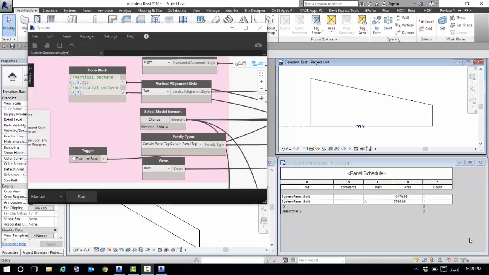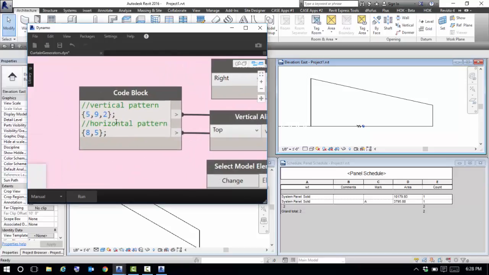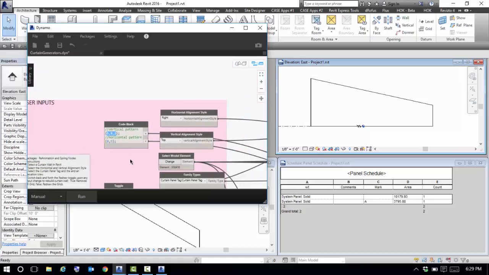Today I want to show you a curtain grid definition I've been working on in Dynamo that distributes a system of grids along the surface of a curtain wall based on a numerical pattern. On this screen you have the inputs of this algorithm, and basically the user needs to define the distribution of the grid pattern in a list, in the horizontal and in the vertical.